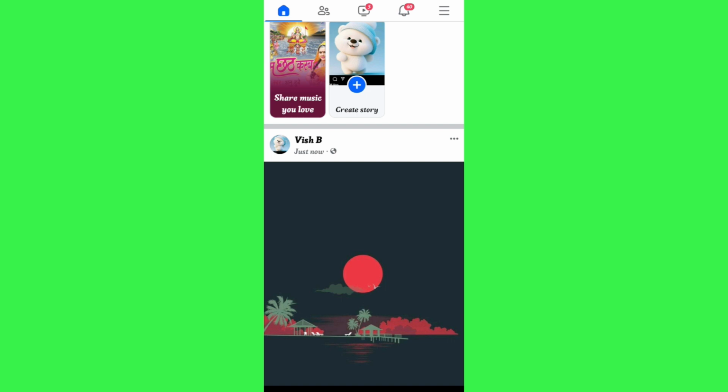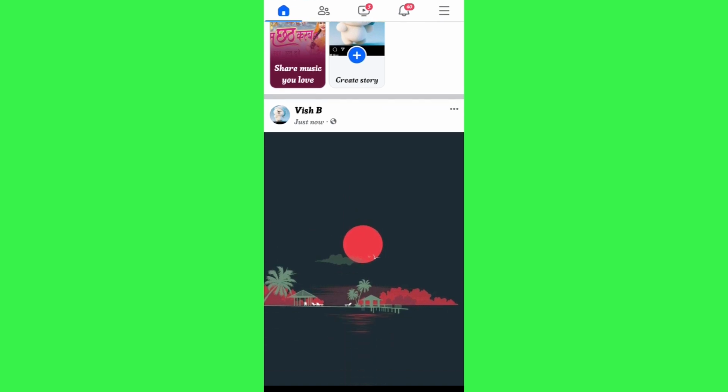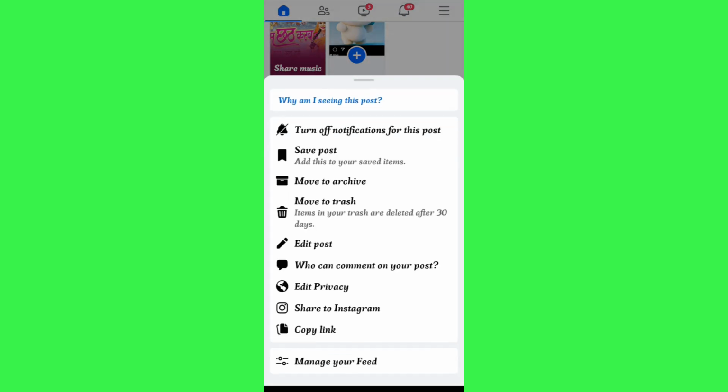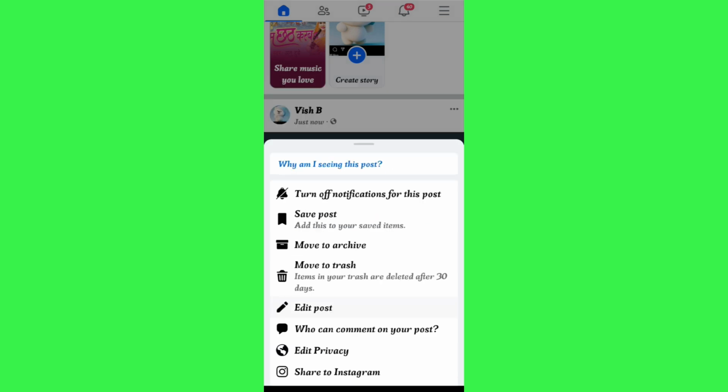As you can see over here, this is the post that I have posted just now, and now I want to tag my friends on top of this post. So in order to do this, you will have to tap on the three dots in the top right hand corner of the screen, and after that you need to tap on edit post.